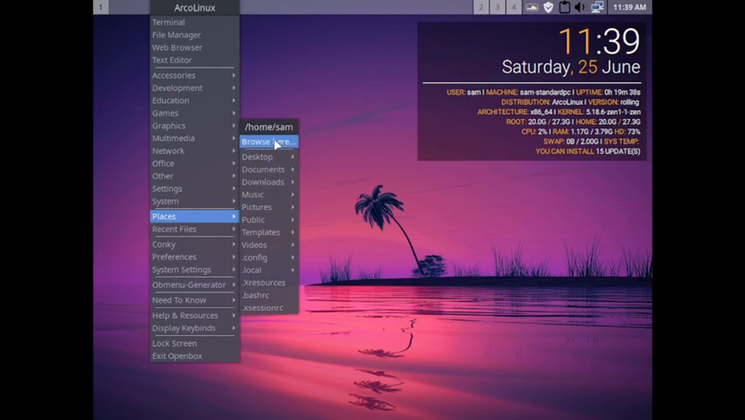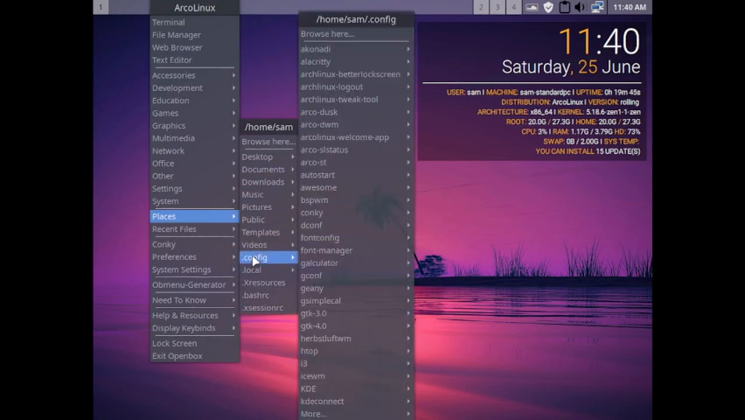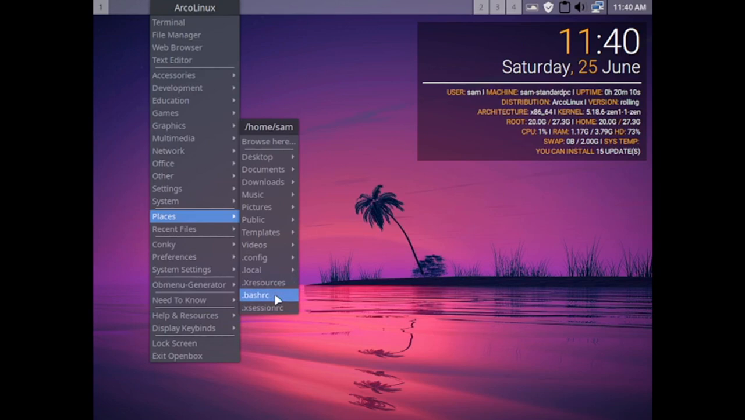In places, you can directly go to desktop, documents, downloads, music, pictures, public, templates, videos. Even, yes, this is great. I have not seen this in any other distro. Directly from the desktop, you can go and access your config files and local files. That's great, so please note this. This is one of the greatest features ArcoLinux has. I have not seen this in any other distro.